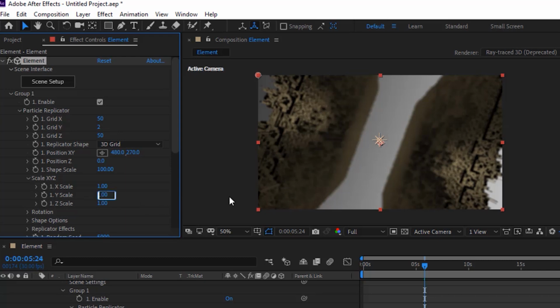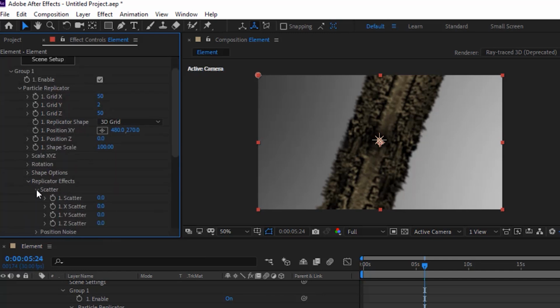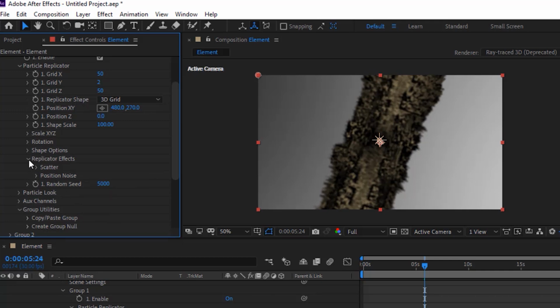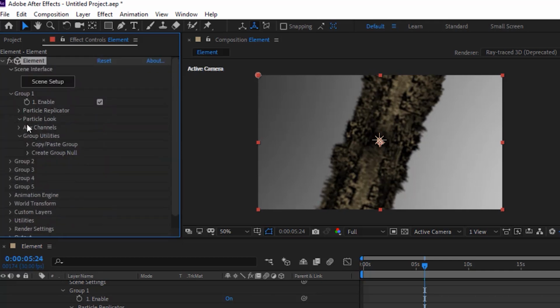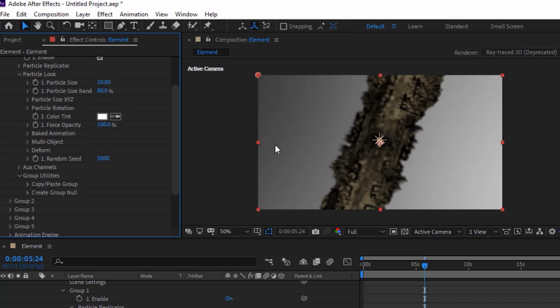Go to Scale X, Y and Z and change Y Scale to 0.2. Go to Replicator Effects and go to Position Noise. Change Noise Amount to 50. Go to Particle Look and change Particle Size Random to 80%.